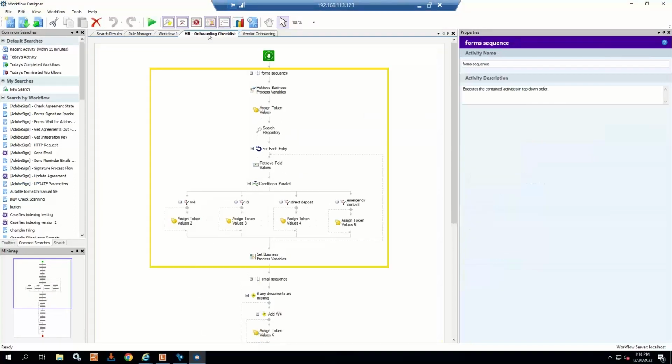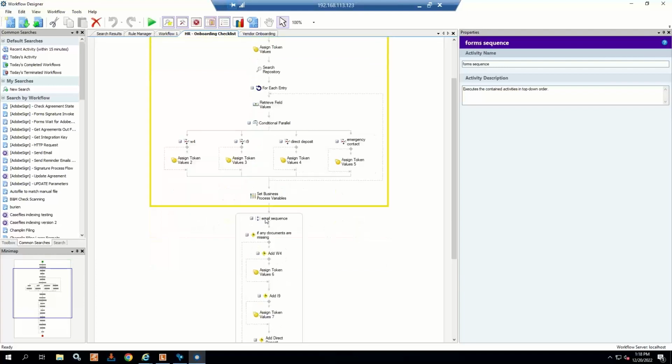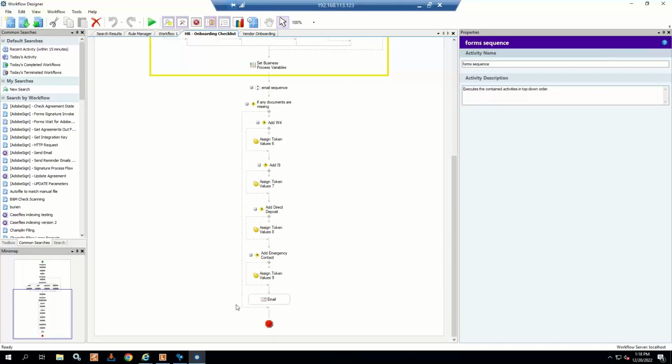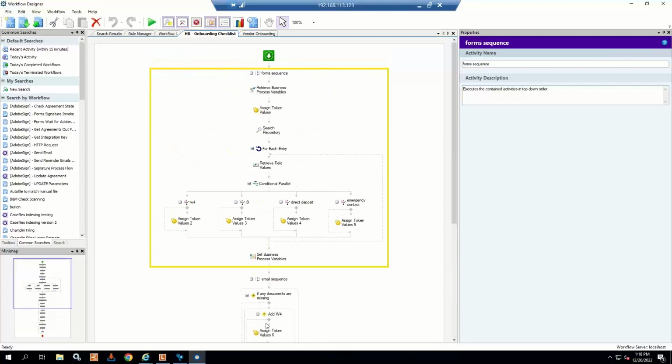So then if we jump into our workflow, here's our onboarding one. Our forms is calling onto this workflow, retrieving the business process variables, which is the field information, assigning token values to those fields so that we can go through each and identify that we've received each document type, sending out an email reminder for which documents are missing if we haven't received one of those token values, and sending that along. And then again, updating the forms task from there.